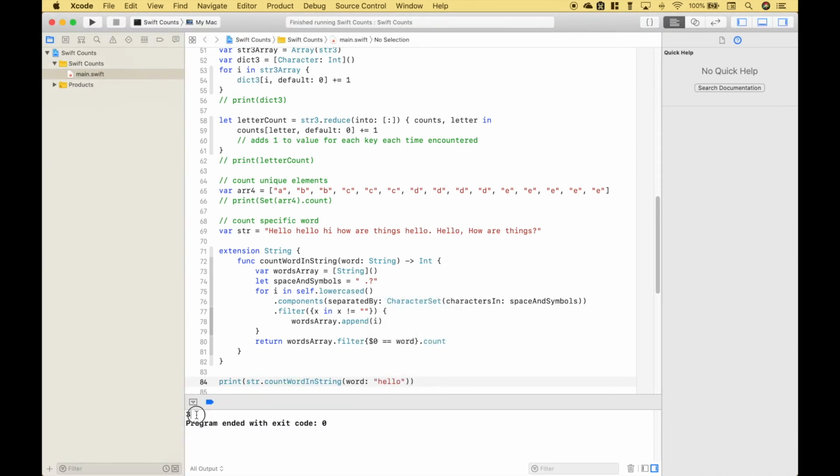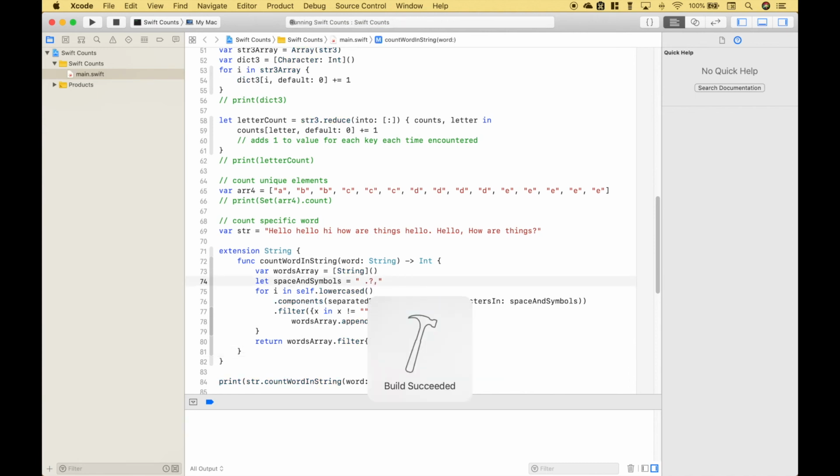Okay, so you can see we get 3, but there are 4 hellos. Now one thing we left out, which we can fix real quick, notice here there's a comma, so we need to add that to our symbols. Okay, now let's run it. And you can see now we get the correct count.